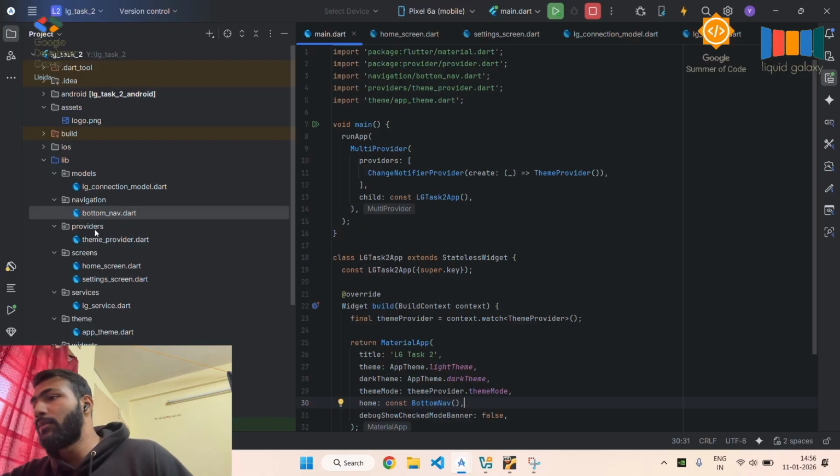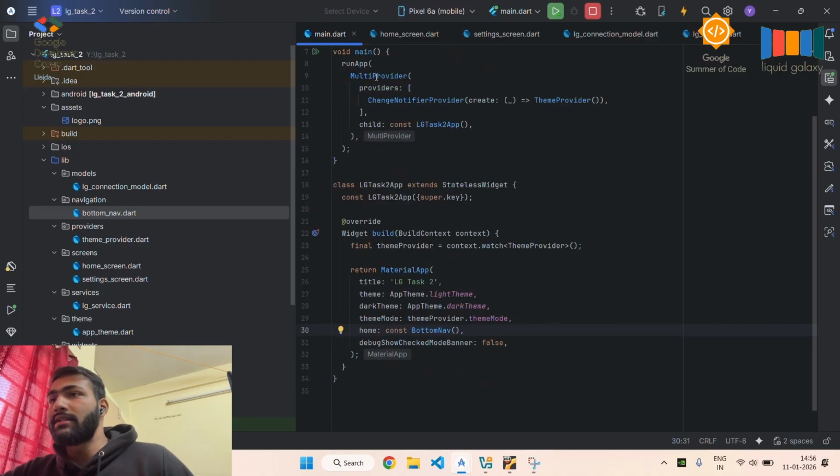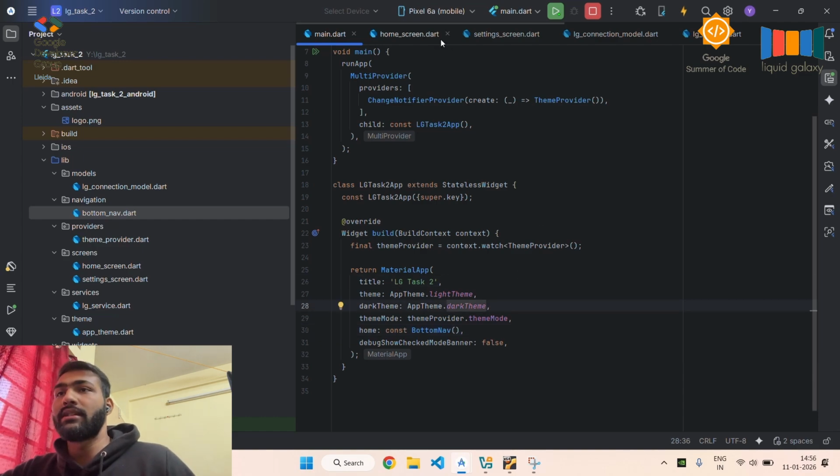So moving on to the code, this is my basic file structure: model, LG connection model, navigation, bottom navigation, provider, theme provider, screens. I have home screen and settings screen, services. I have LG service, theme, app theme, in which dark theme and light theme are defined, and some widgets like connection status and primary button. In main.dart, I have initialized the providers like theme provider and given the name and the theme to the app. Then we have home screen and settings screen.